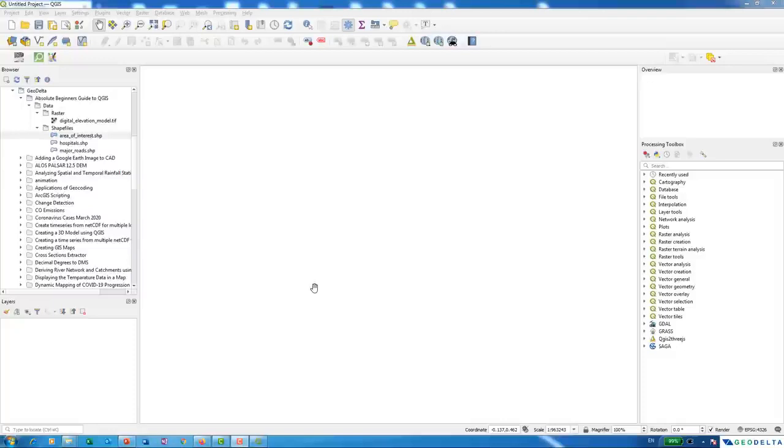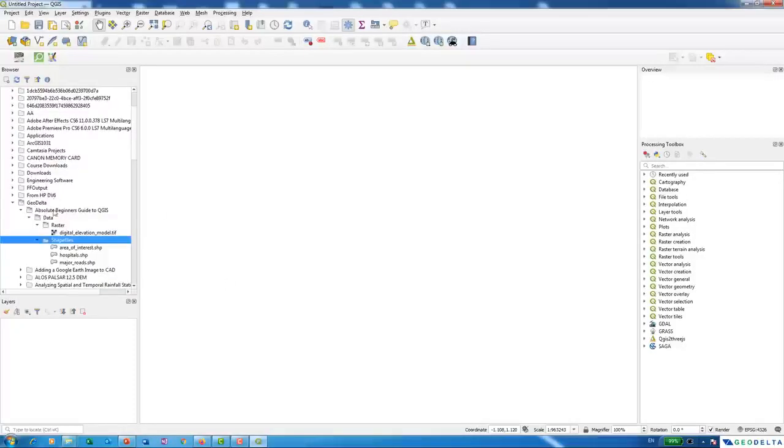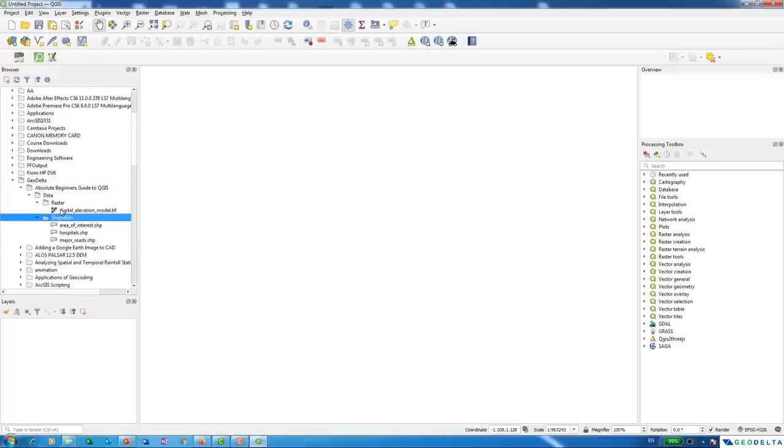Alright, next we'll talk about how to work with vectors in QGIS. Now as you can see over here, once I have navigated to the folder where I have saved all my data, you can see that there's one option called Shapefiles.